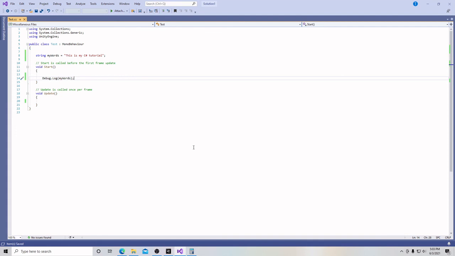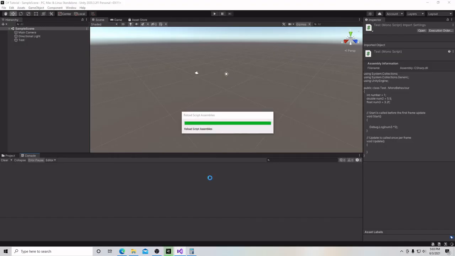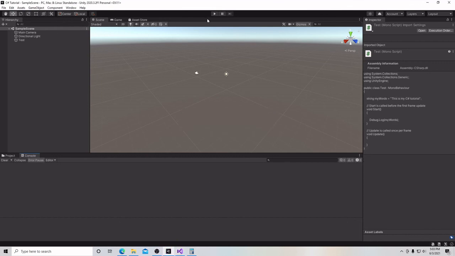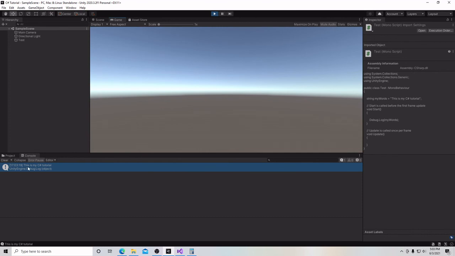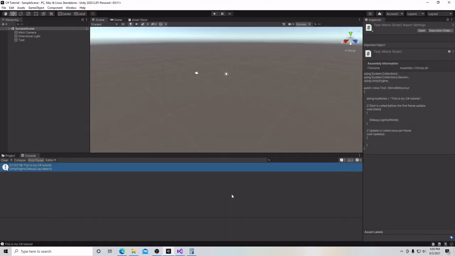So I'm going to hit save. Go back into the editor. I'm going to hit play, and now it's going to print the sentence, this is my C# tutorial. So there are other variables, but those are the main ones that are used, and we'll probably cover the others as we go along. So that's it for today.